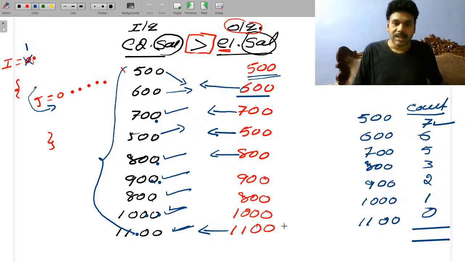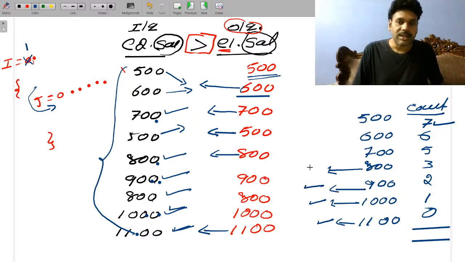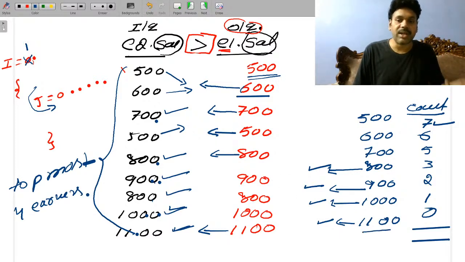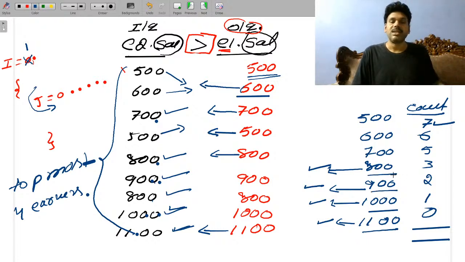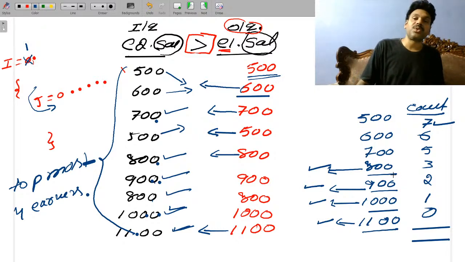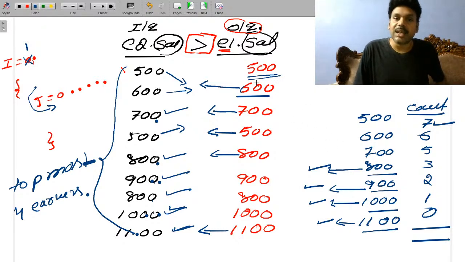That means this one has a 0 count, he will be retrieved; 1 count, he will be retrieved; 2 count, 3 count, he will be retrieved. Who are they? You can say the topmost 4 earners. 1100 is the first highest, then second highest, third highest, fourth highest. This is how you can generate the topmost 3 employees, or the topmost 4 earners.